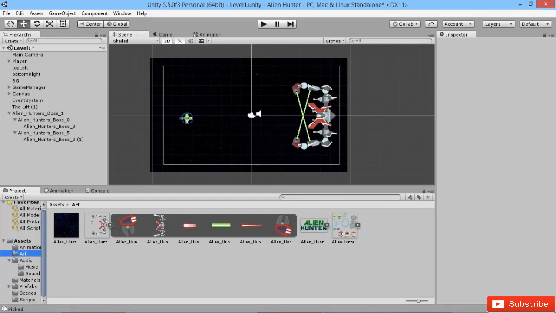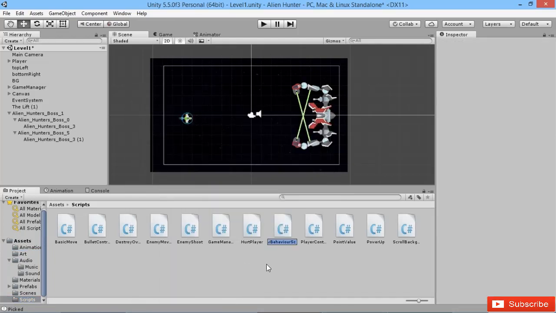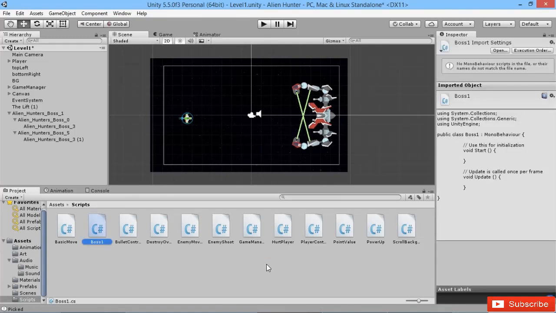So let's go down to our scripts folder. We're going to create a new C# script that we'll call boss1, because if you're making a game like this, surely you'll have multiple bosses as you play through your game. So we'll just call this one boss1. I'm just going to wait for this to compile a second.